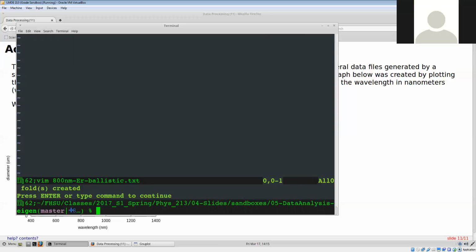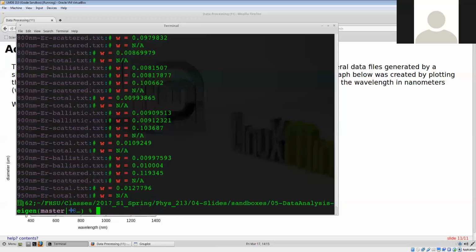So for example, if I grep for W equals in all of these files, now I've got standard output that's got something that is the wavelength and something that is the beam diameter I'm trying to plot. From there, I can construct a pipeline that gets this turned into a number and another number. I only want to use the ballistic files in this case.